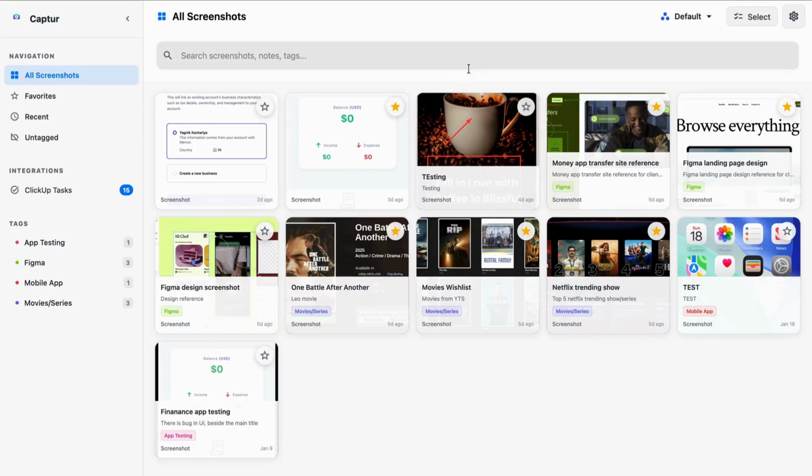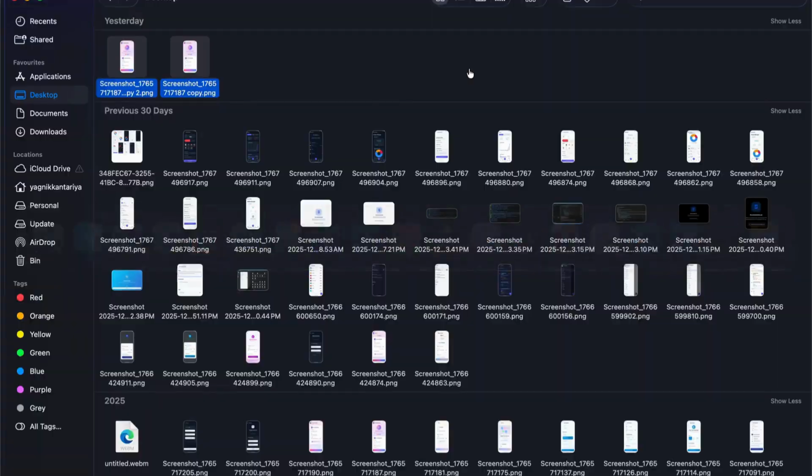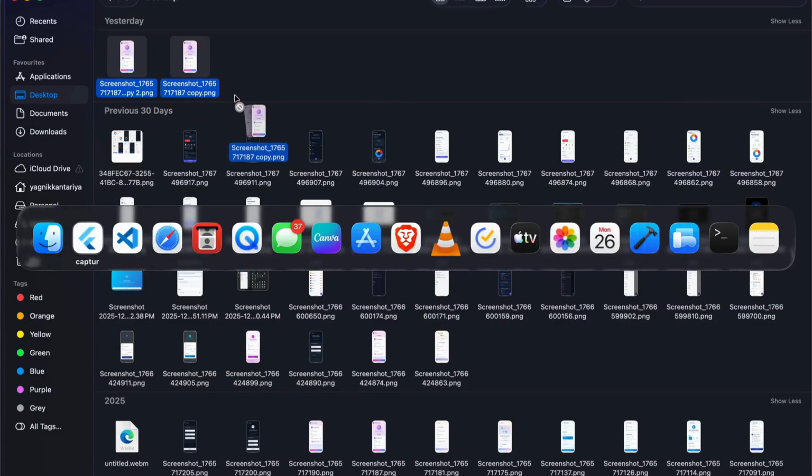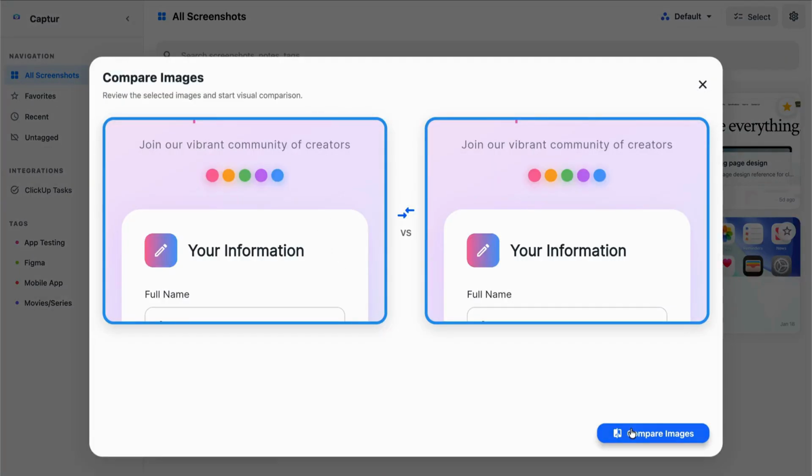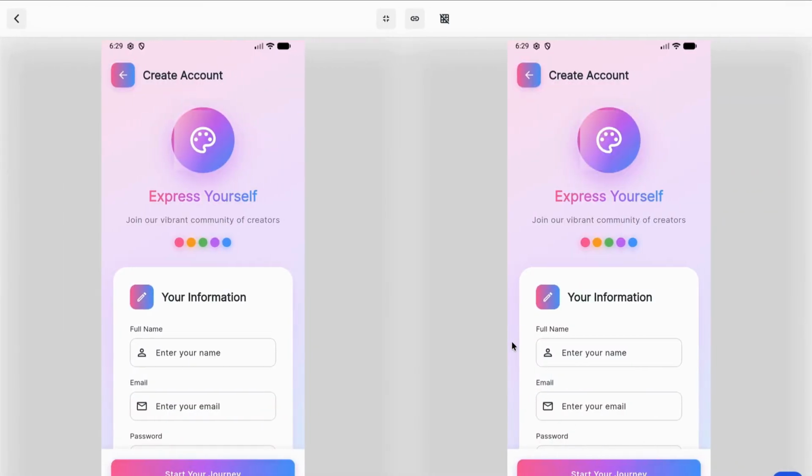So we are inside our app. All you need to do is drag two screenshots into the app. So let's do that. We have these beautiful screens here. Let's drag them. Capture automatically asks you if you want to compare them or not. Once you click on compare, it opens a clean side-by-side comparison view.